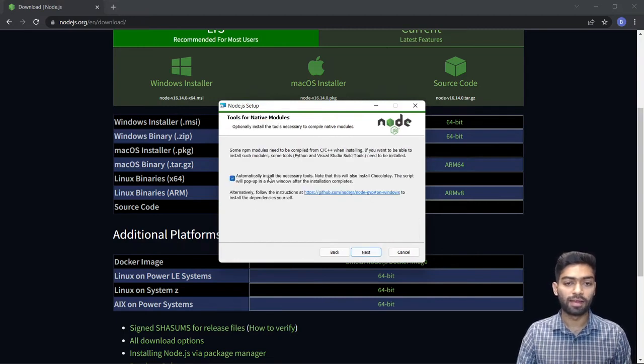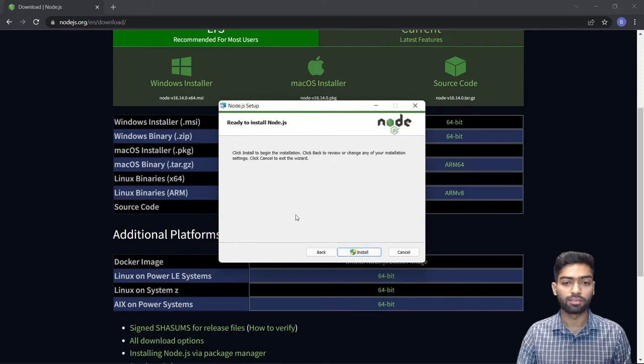Then I will click on automatically install the necessary tools. This will also install Chocolatey, and a script will pop up in a new window after the installation completes. So this is an important step. Just select this checkbox and click on next.